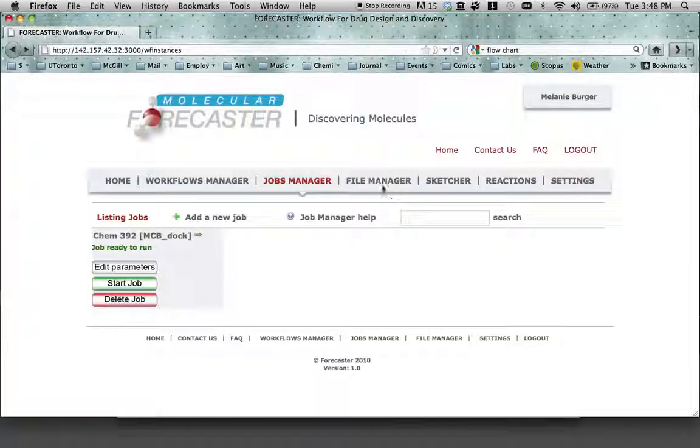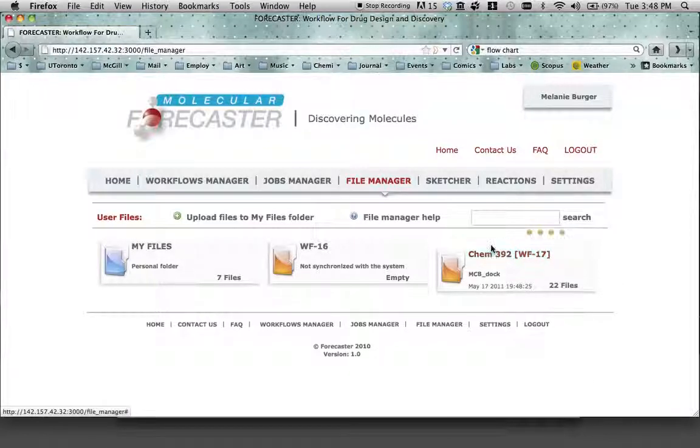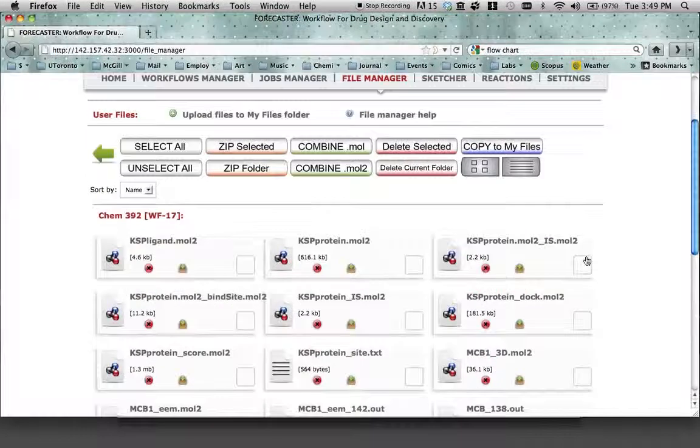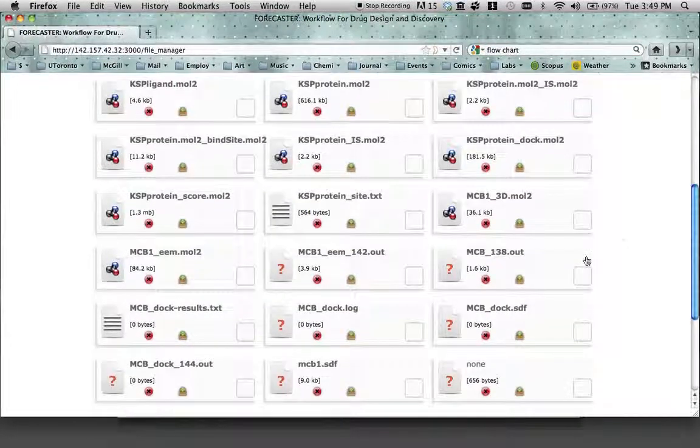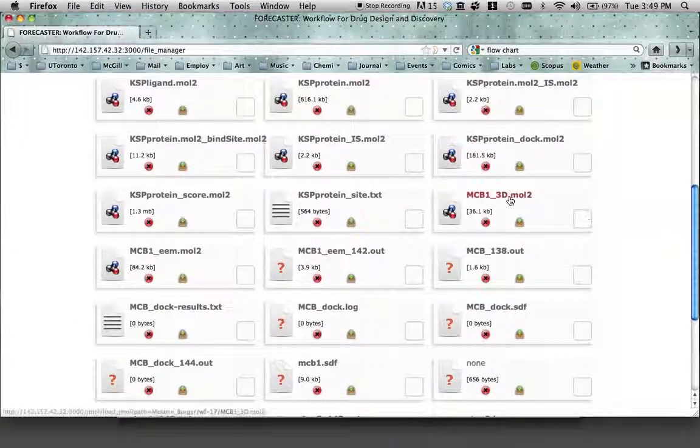So I'm going to look at the new file that's in our File Manager that was created for our docking run. In this folder are all the current files that Fitted has made. The one that has our 3D structures is going to be this one, MCB1 3D. So when we click on the name, a Java applet should load.